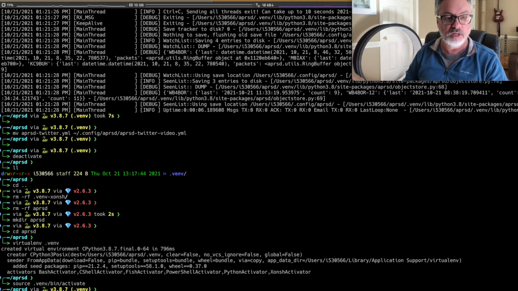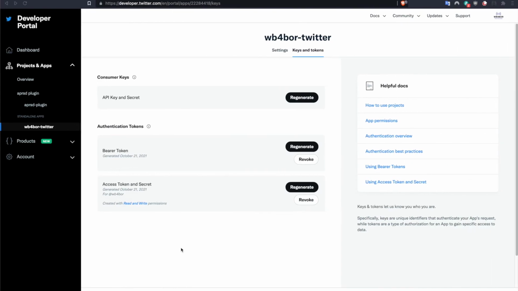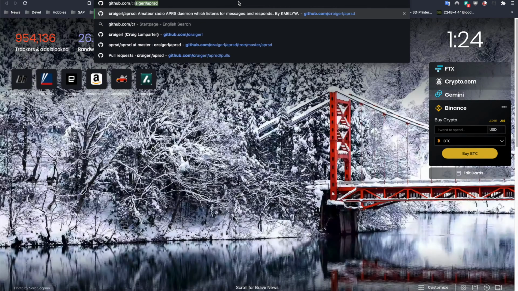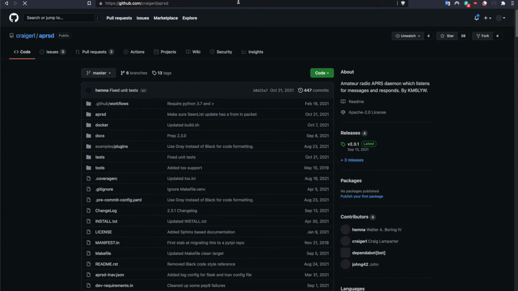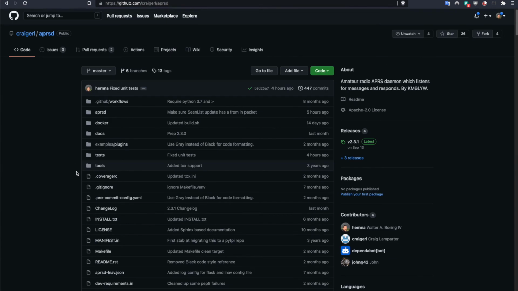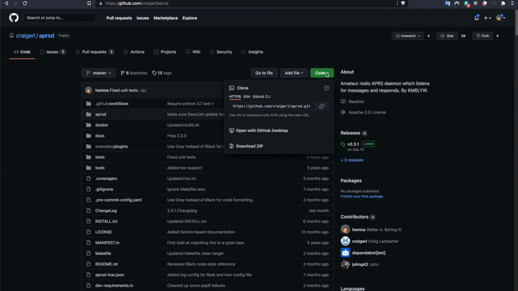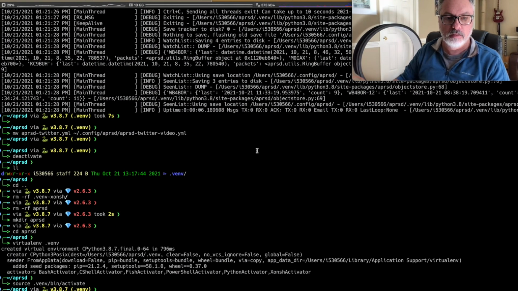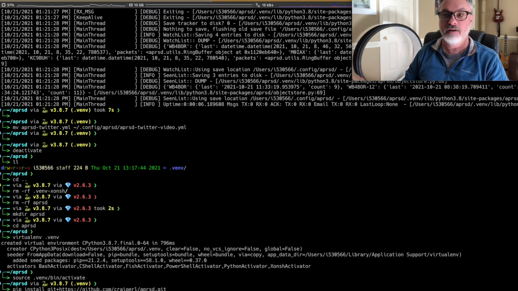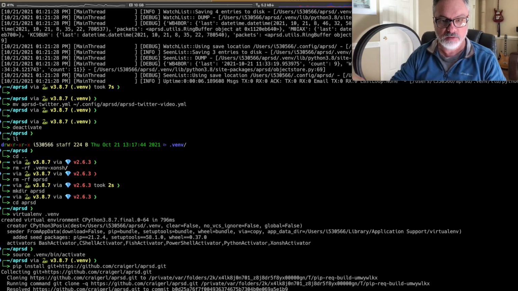So you'll do pip install git plus and then go get the URL for it. So let's go over to the window here. Go to GitHub, Craig L, which is the home of the APRSD source code. This is where it lives here. And go to code, click HTTPS, and copy. Now this tells pip to install with a git repo, the application itself, and all of its dependencies. So that's what's going on right now. This will take a little bit to do.